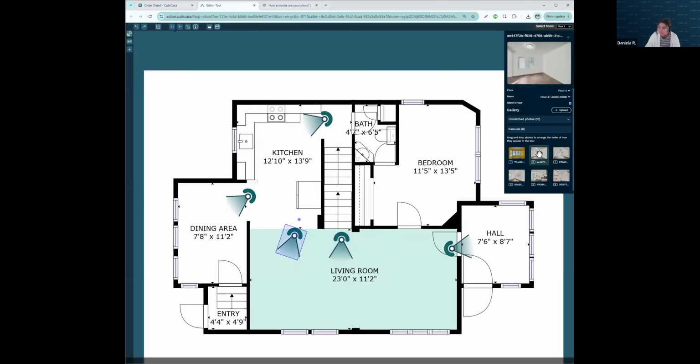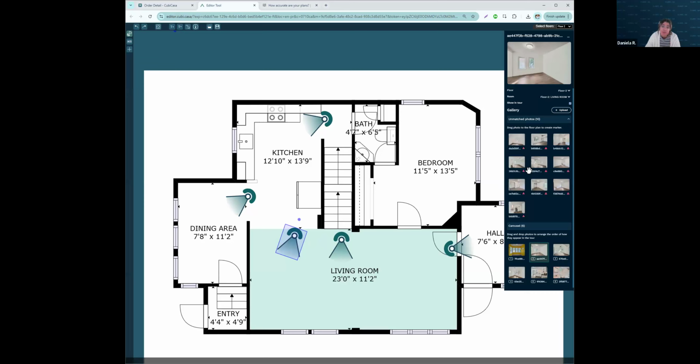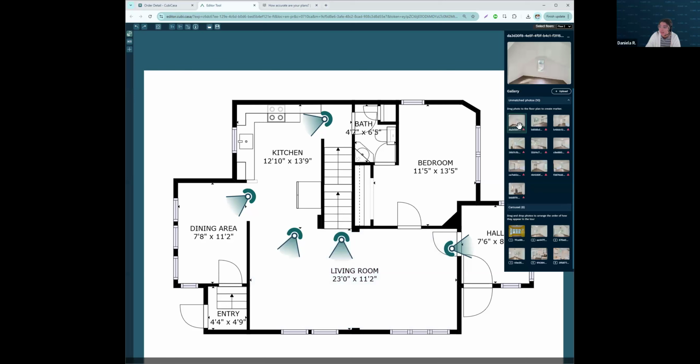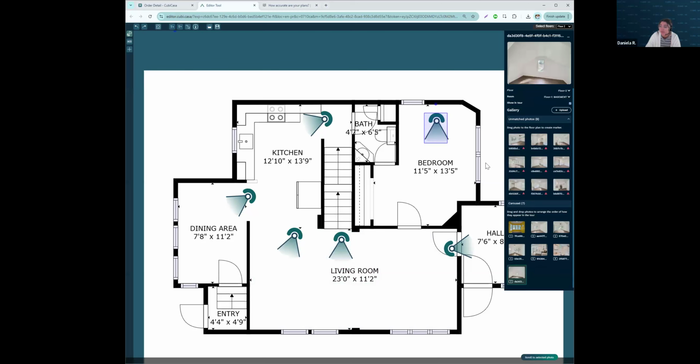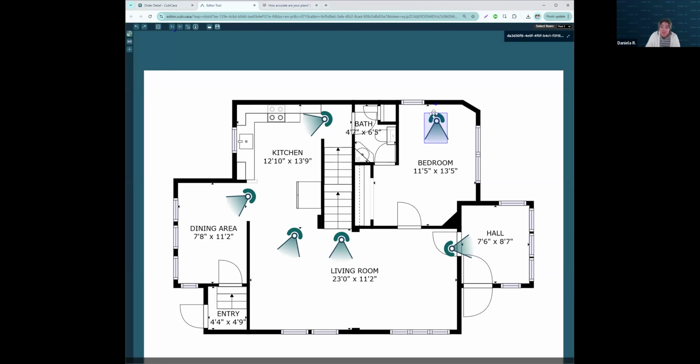You'll notice that when I clicked on it, this box appeared with all the photos that are included within the tour. From here, you have additional editing options such as rearranging the photos, uploading additional photos, removing photos from your tour, and even placing some of the photos that maybe our AI system couldn't match. It's super easy. You just click on that photo, drag it within the floor plan, and now you have created that tour icon.